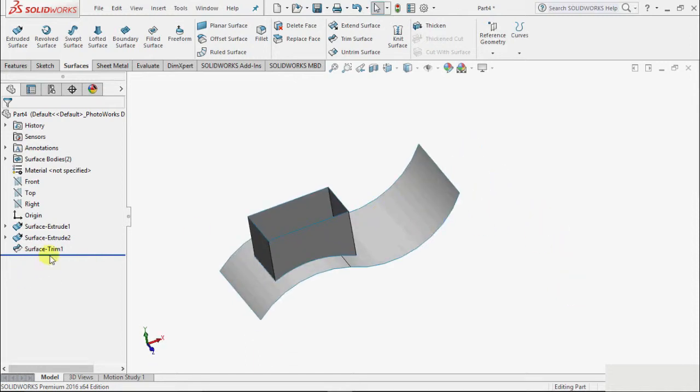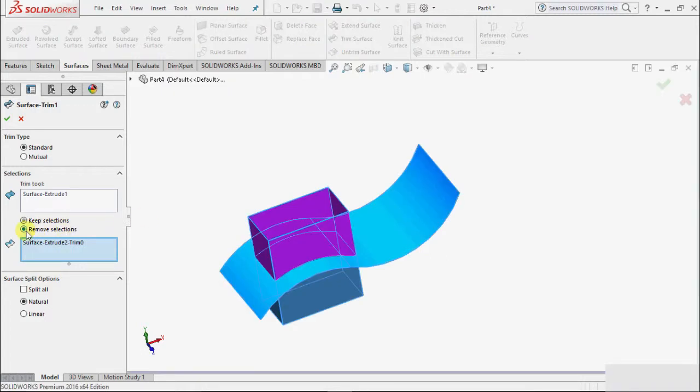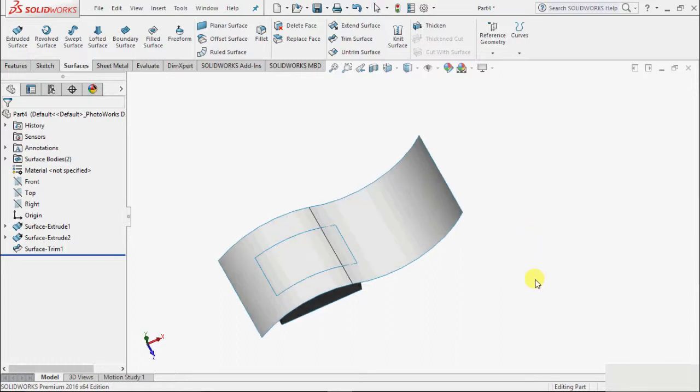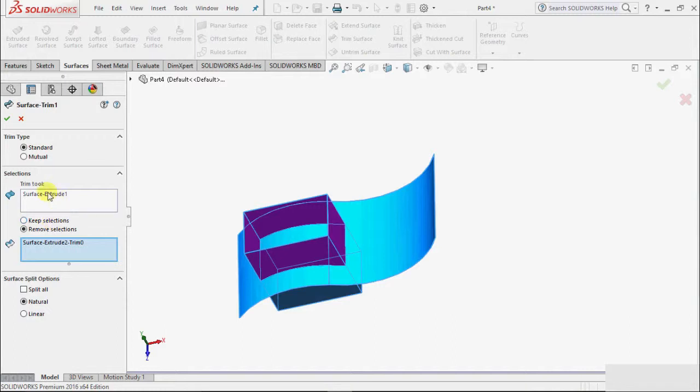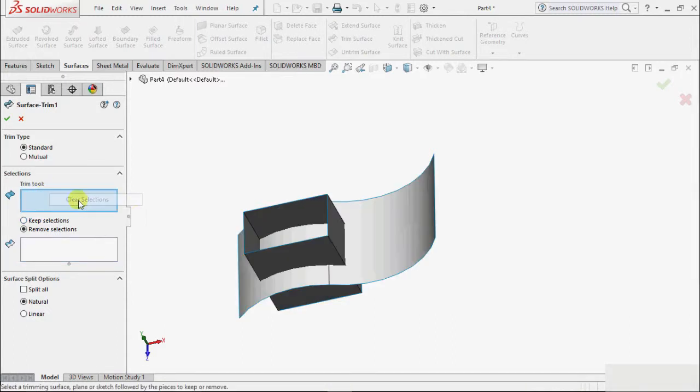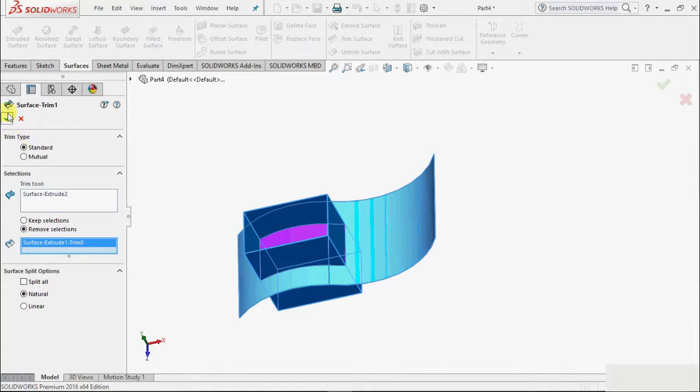And once again I will take another example of removing the top part. I hope it is clear now what the function of the trimming tool is and what the function of selecting the sides is. Okay, I select this edit feature and I clear this window. I select this extrude 2 as a trimming tool and I want to remove this inside part, and okay.